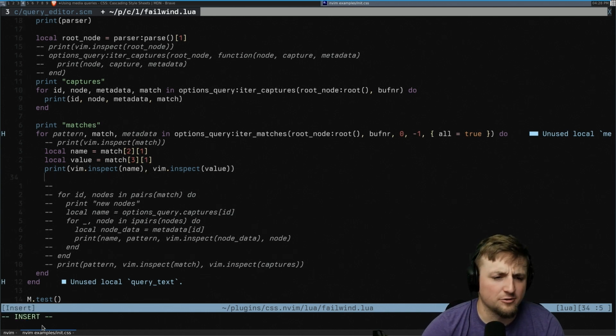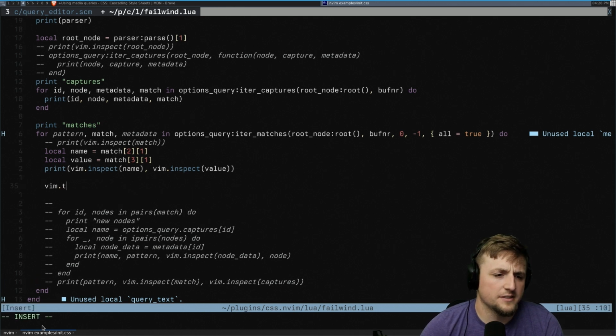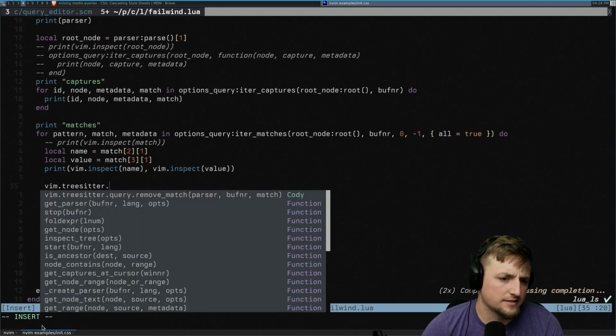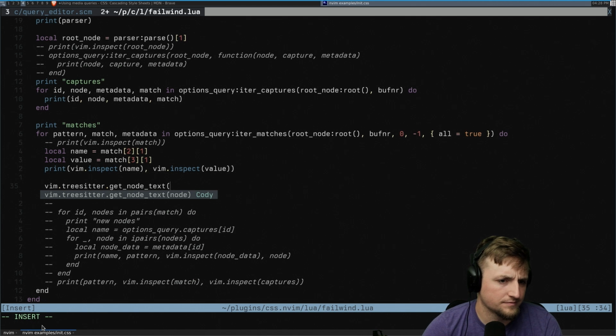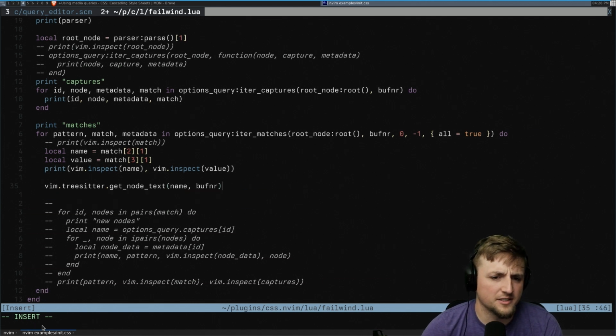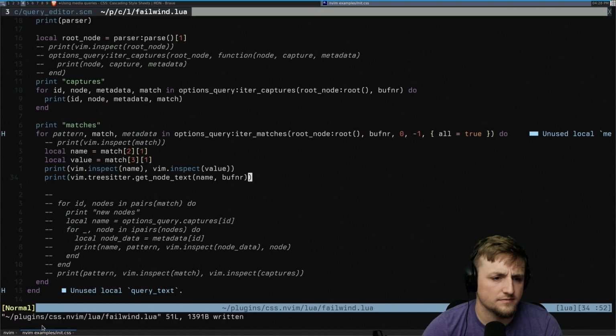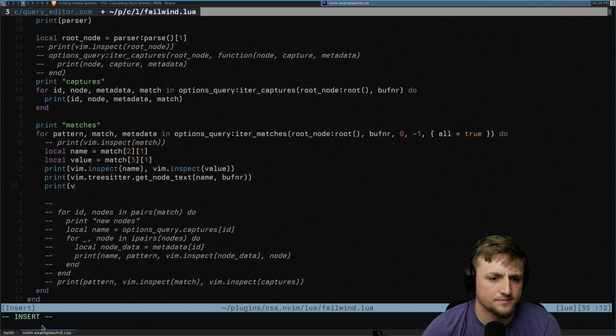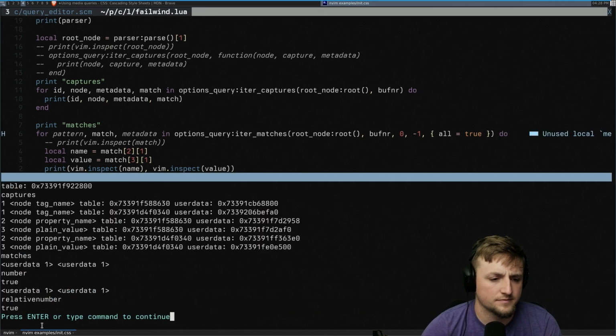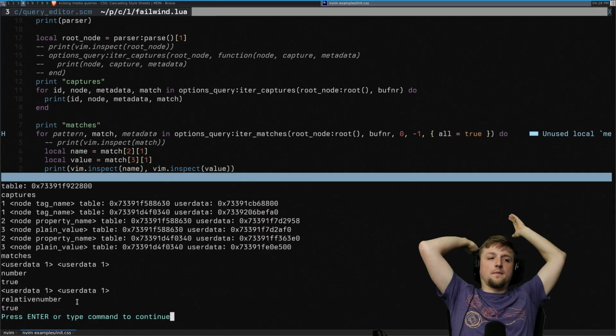Okay. So now we should be able to do vim tree sitter dot text. Isn't there get node text? Node, name, buff number. Can I do this? Number and relative number. Nice. And value as well. So this is the easy one to do first. So now you have number and true, relative number false.